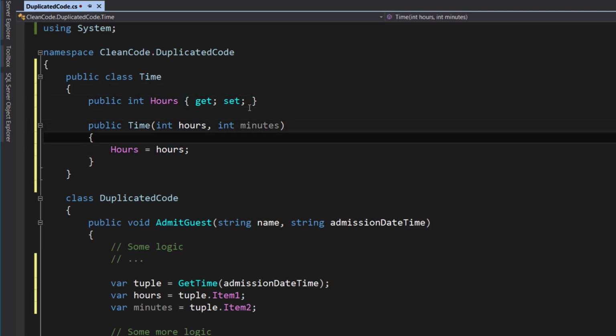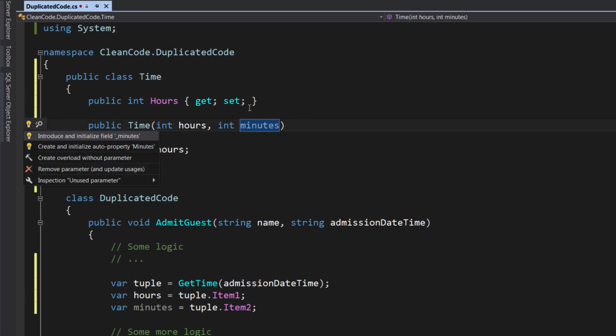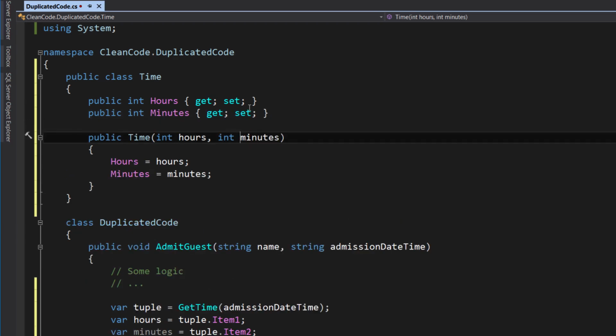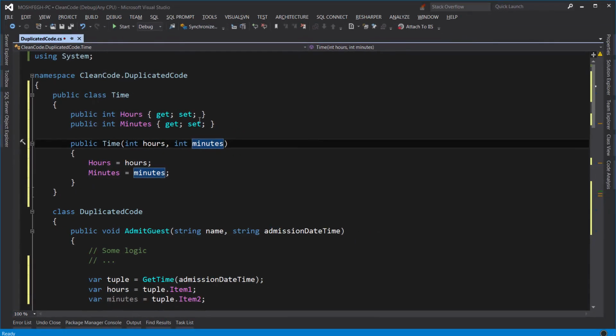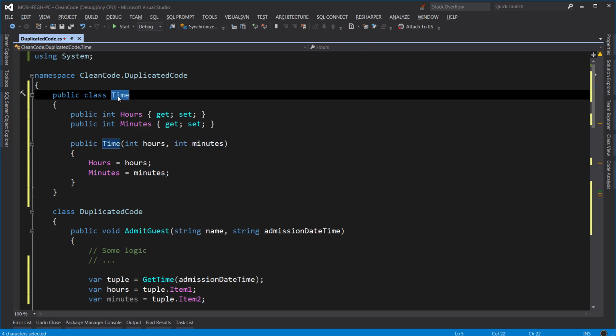Let's do the same with minutes. So I put the cursor here, Alt and Enter, create and initialize auto property minutes. Beautiful. I just made a tiny mistake here, and that is, if you remember in one of the previous lectures, we cannot immediately replace a tuple with a different type. We need to make that type, in this case time, to look like a tuple first.